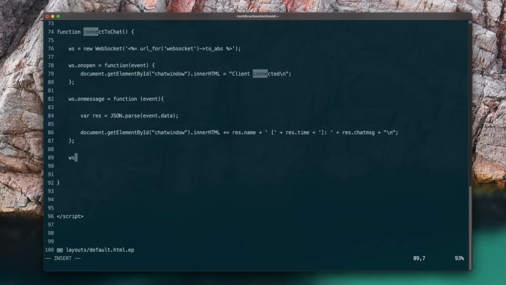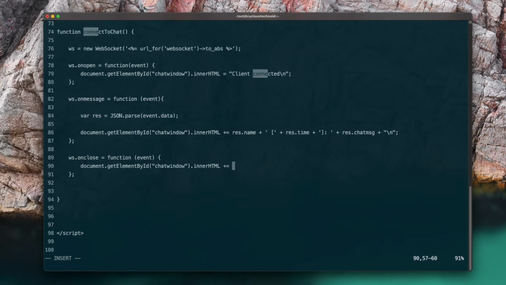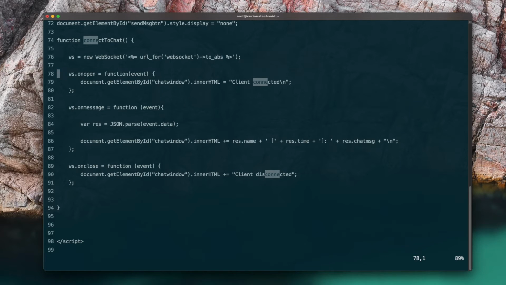Okay, we will also have to handle disconnection. So let's say that on connection closure, we will display a message called disconnected. So we have on closure, on message, and on open event captured. Great.